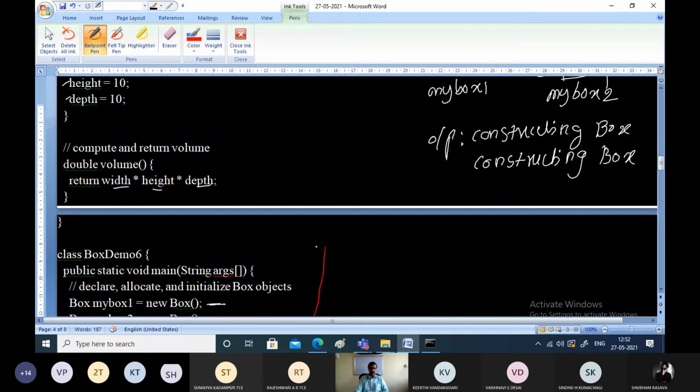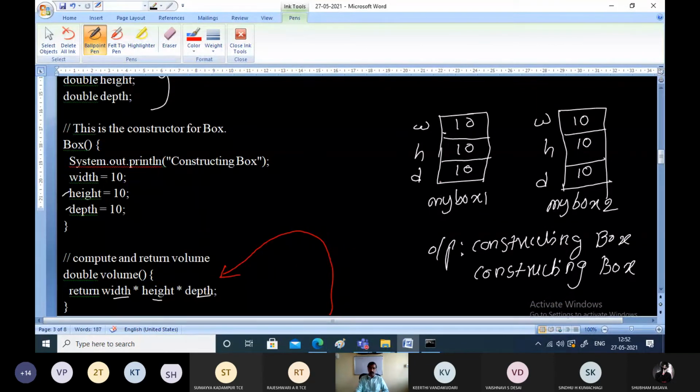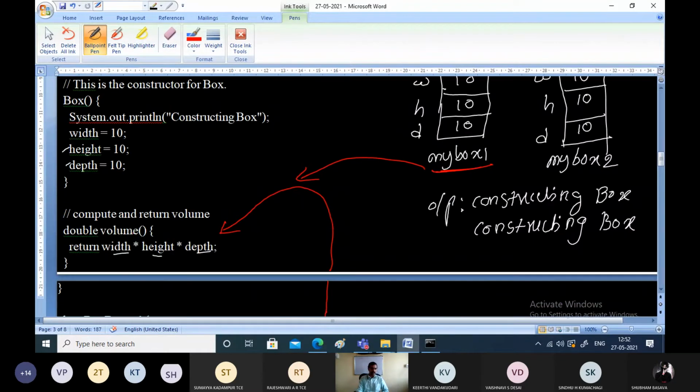This will transfer the control to the definition of volume. Onto which object are we calling? We are calling it onto mybox1, so for this object we are calling the volume function. What is happening within the definition of volume? We are just finding the result of width into height into depth, and returning that value. It is going to return 10 into 10 is 100, 100 into 10 is 1000. It will return 1000, because we are accessing those members.